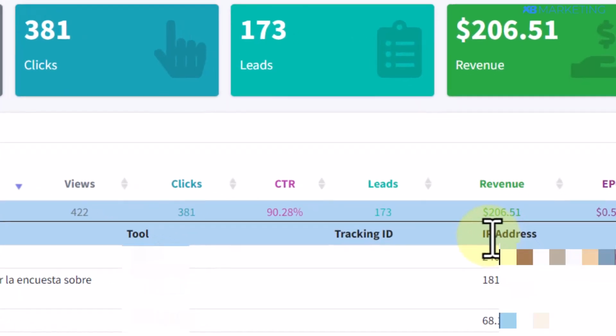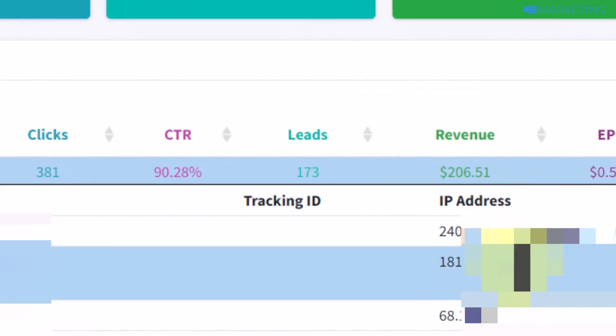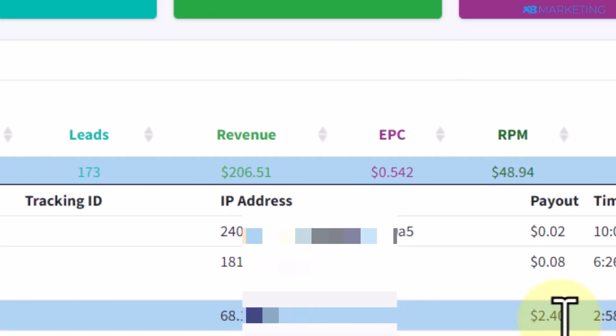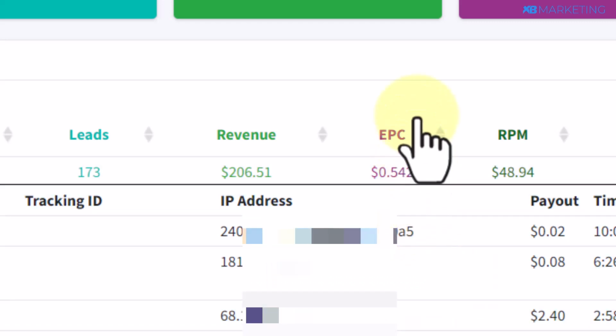And as you can see right here, this is the IP address that completed this offer. So I'm going to basically blur this out for the people's privacy. Okay. And also you can see this is the payout for these offers, but I'm going to show you how I promote these CPA offers and how I make money promoting them. So I'm going to walk you through everything in this video. As long as you stick to the end of this video, you would definitely make money using this strategy.